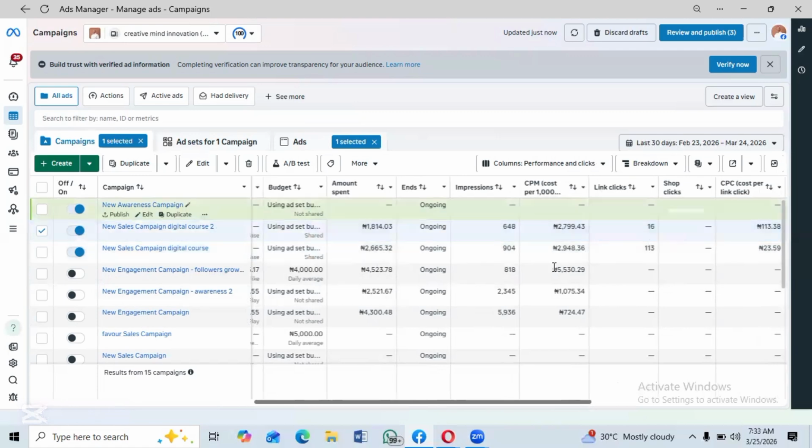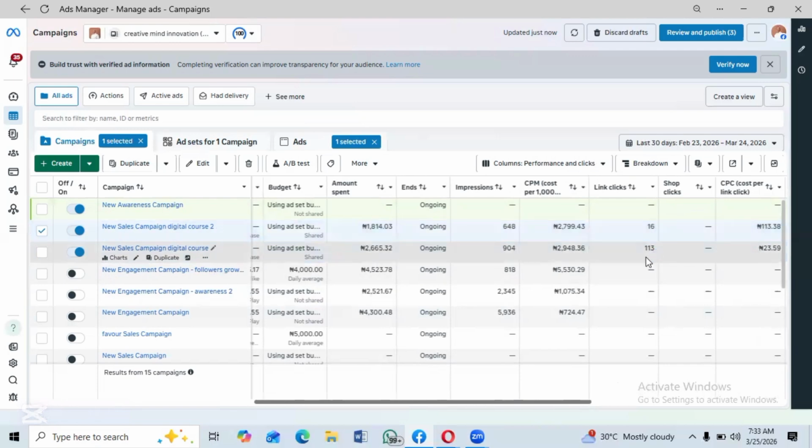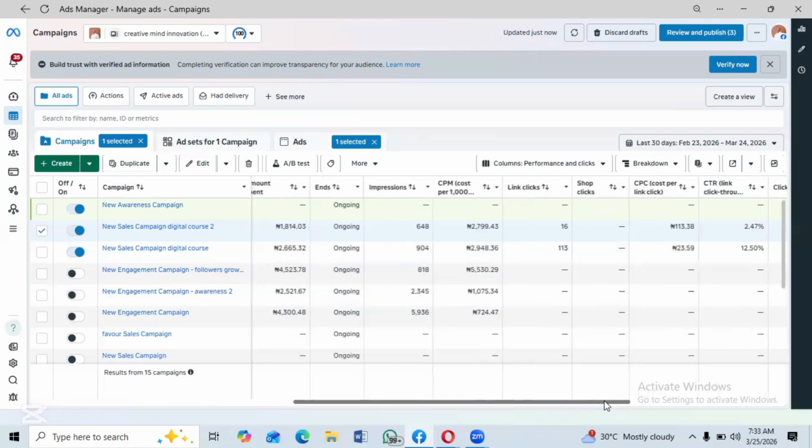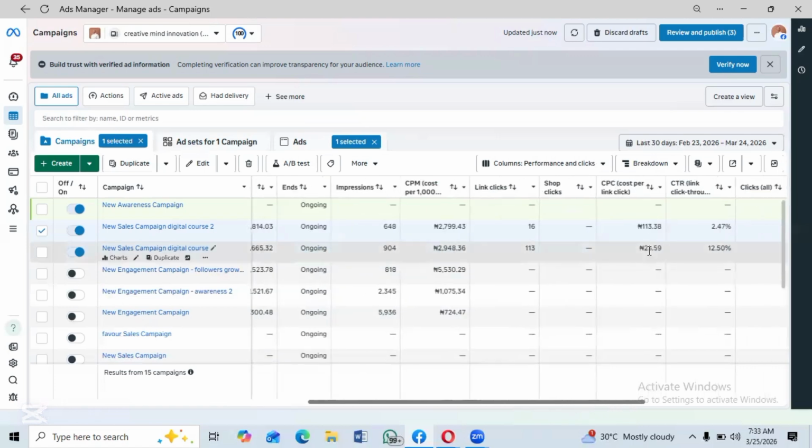Now look at the link clicks. This is where you really need to take note as a very good analyst. Here the link clicks is just 16 and this one is 113. This tells you that this particular creative where I'm using a video is performing well, while this one is not really doing the job. Look at the cost per link click. It's costing me a lesser amount, 23 naira, unlike this.